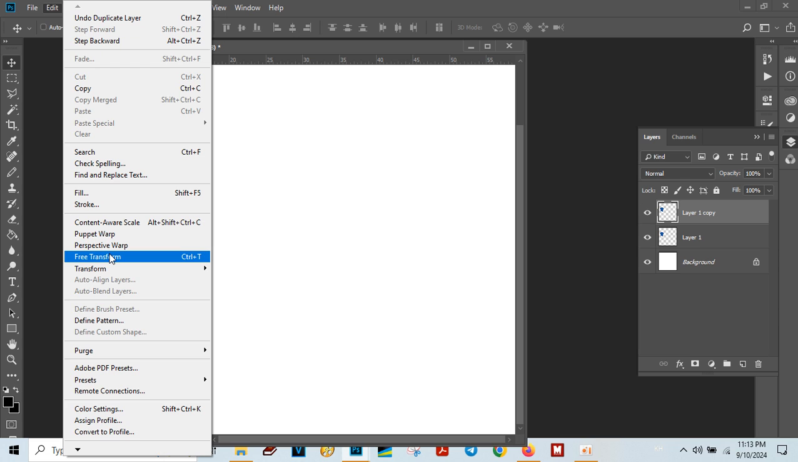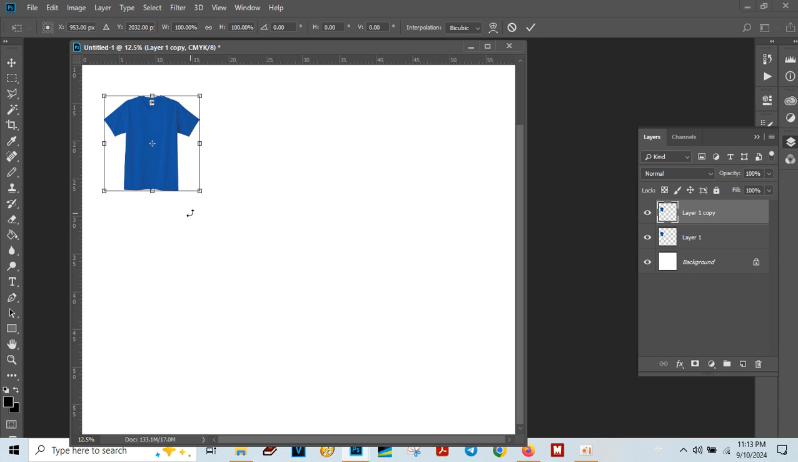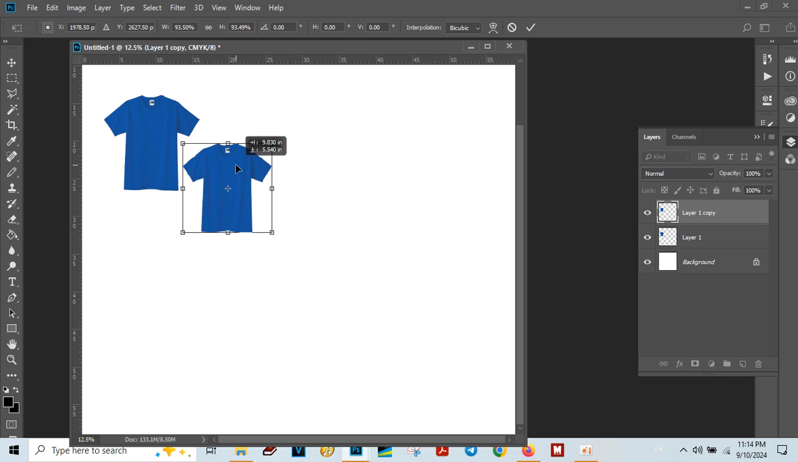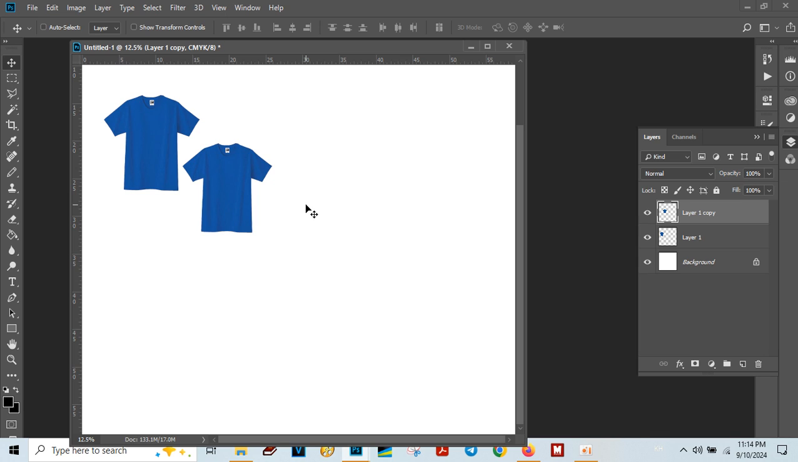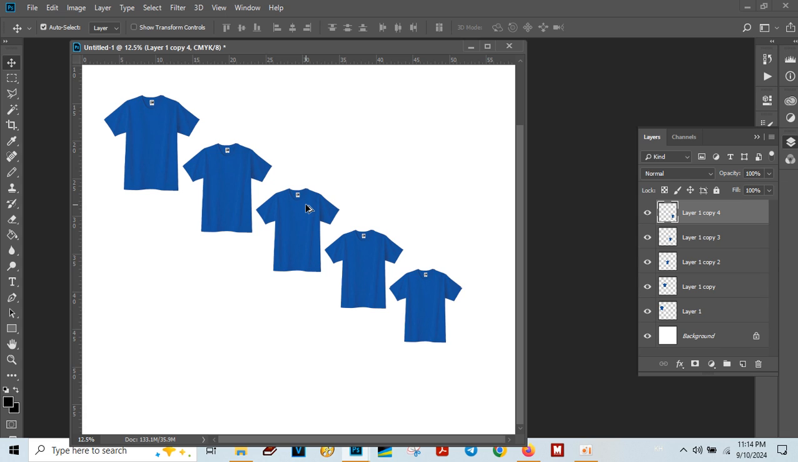I choose Free Transform. Okay, and then I decrease the size of the t-shirt a little bit and then I drag to another place. Yes, and enter. After that we click Control Alt Shift letter T one time, two time, three time.